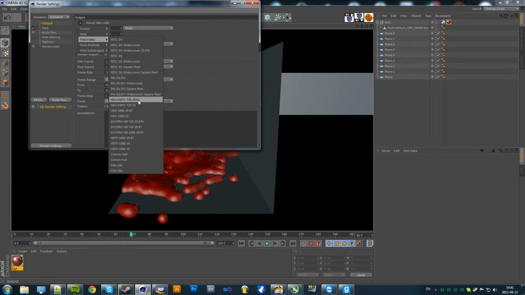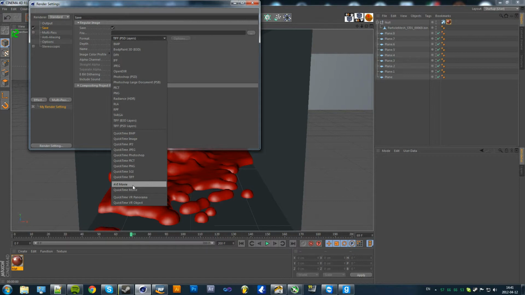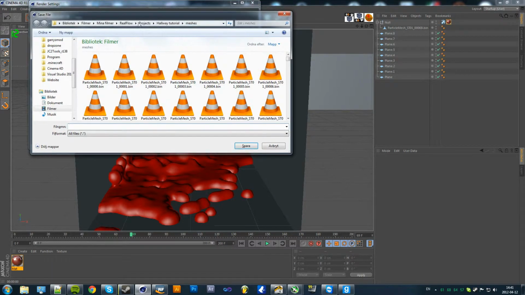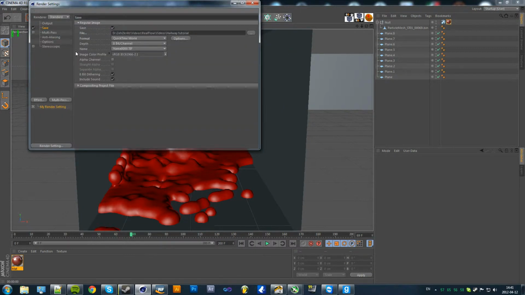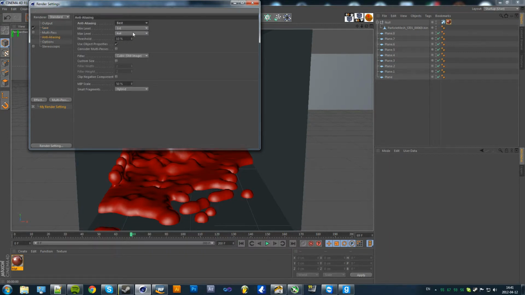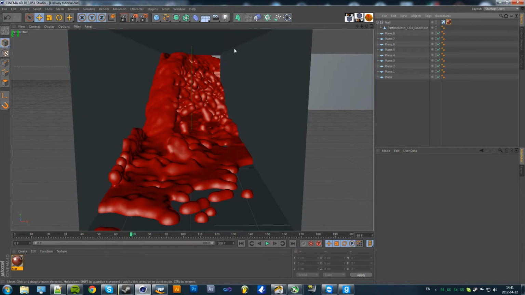So let's go to the render settings, change this to 720p, all frames, save it as a QuickTime movie, RealFlow videos, tutorial, and then anti-aliasing, best, that's good. Yeah, so now you could add ambient occlusion if you want. It's going to take a long time to render with that too, so you don't have to. But if you want it to look really good, then do it.